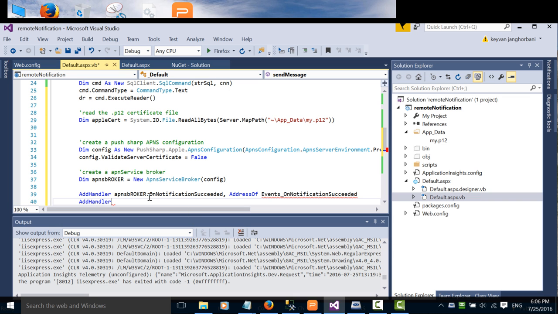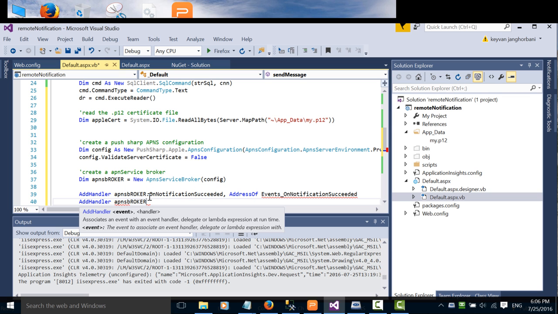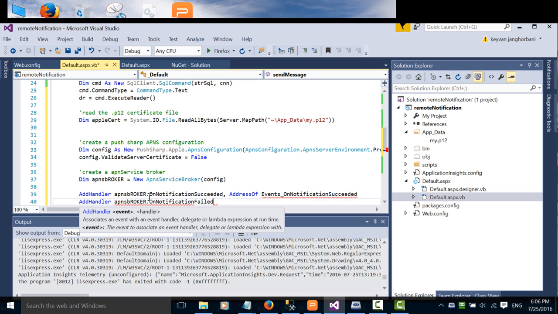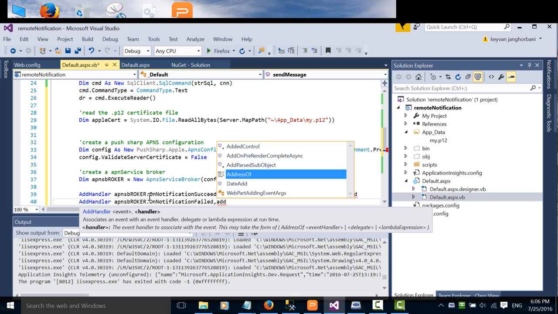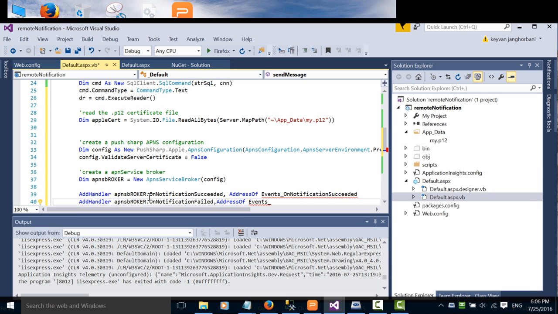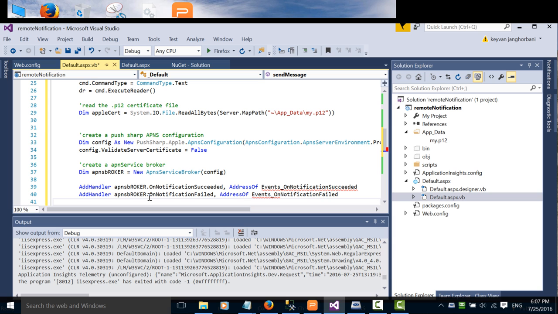Add handler APNS broker dot on notification failed, address of events underline on notification failed.